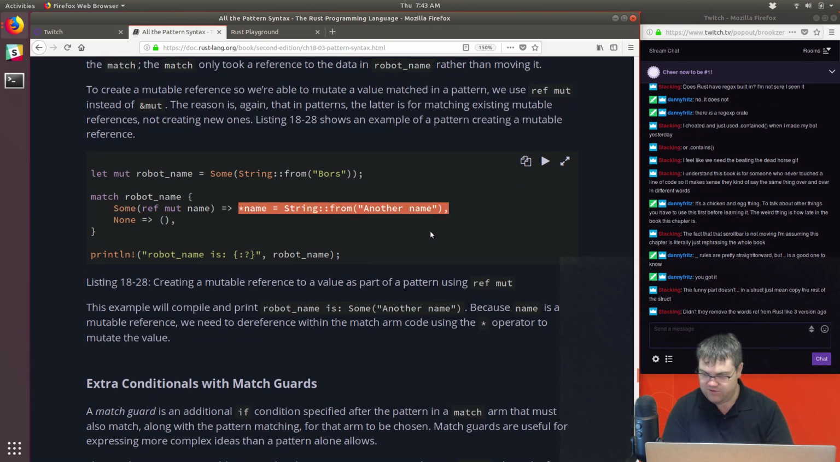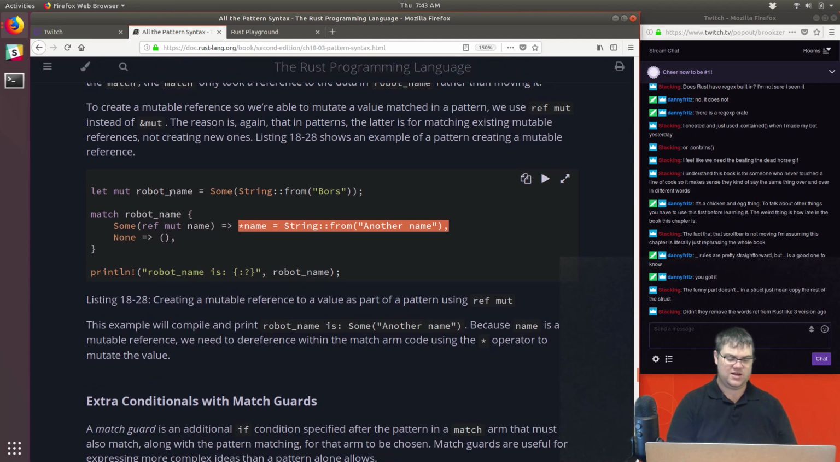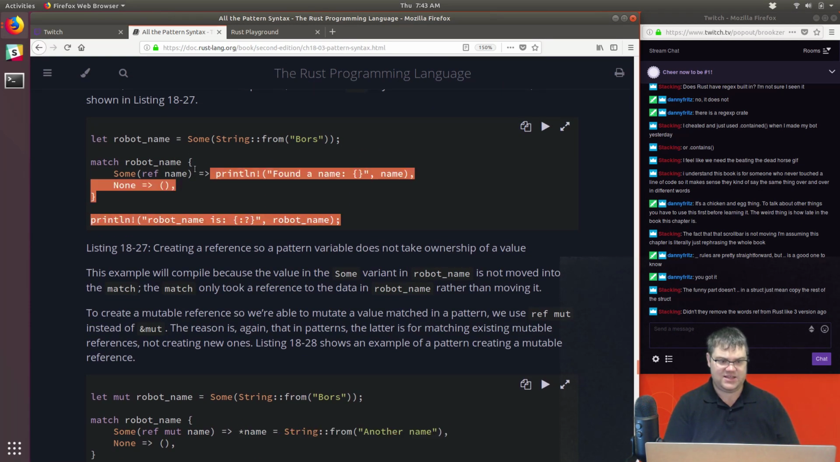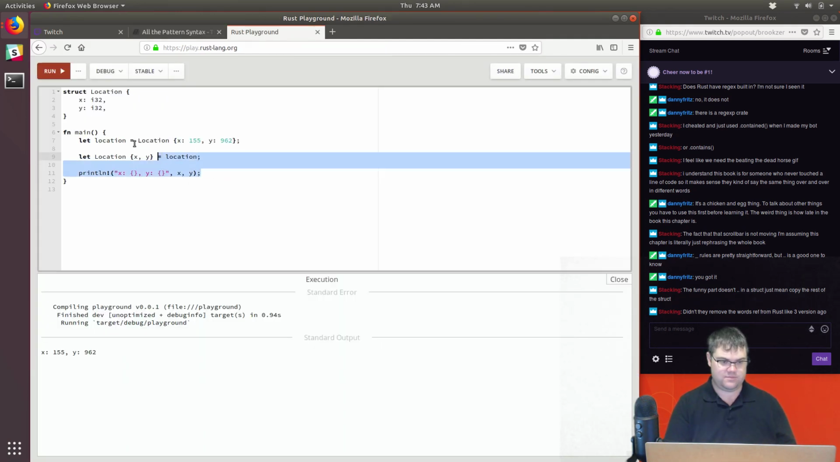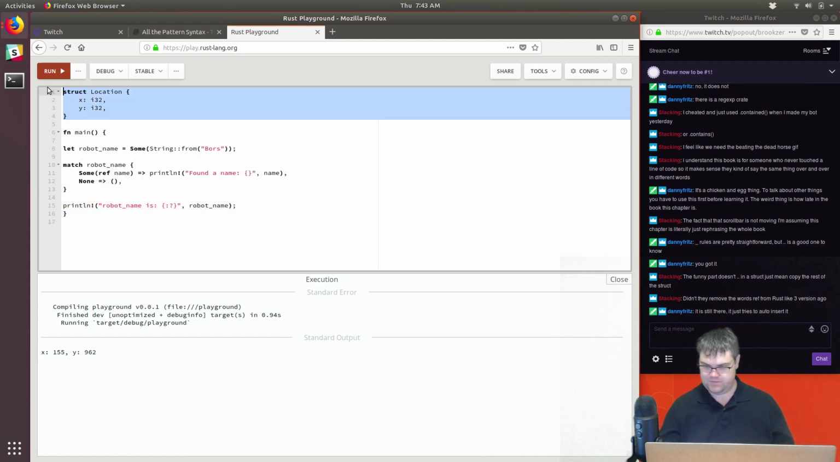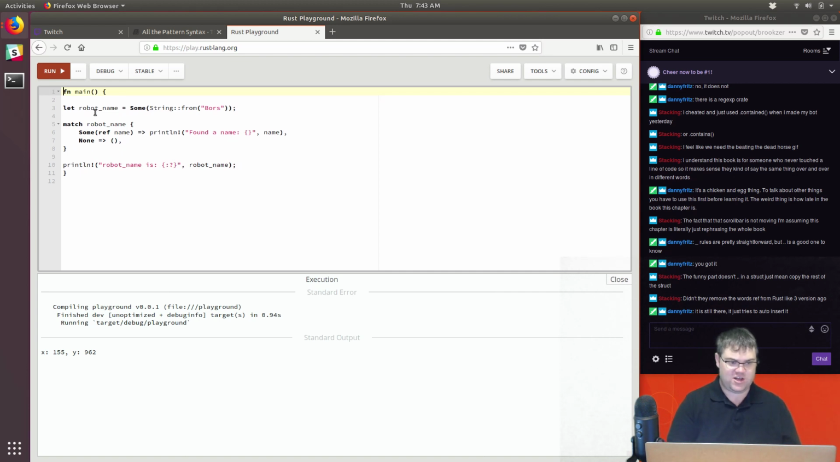Didn't they remove the word ref from Rust like 3 versions ago? It's a good question. Do we need that? Let's actually try running this. It's still there, it just tries to auto insert it. So if I run this, it should work, right?